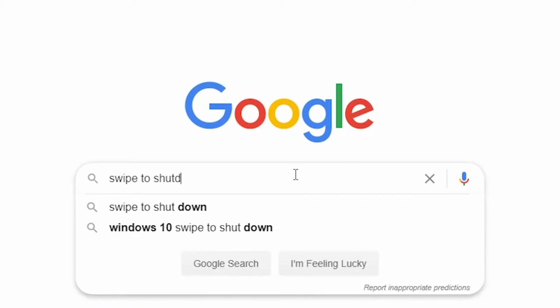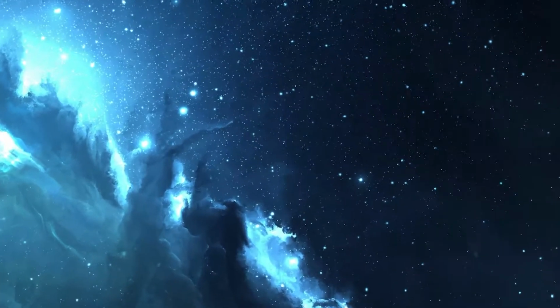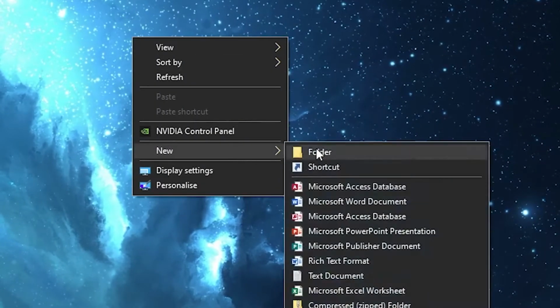Today I'll show you how to add Swipe to Shutdown. This code on the screen is in the video description below for you to copy. First, right click your desktop, select New, then Shortcut.